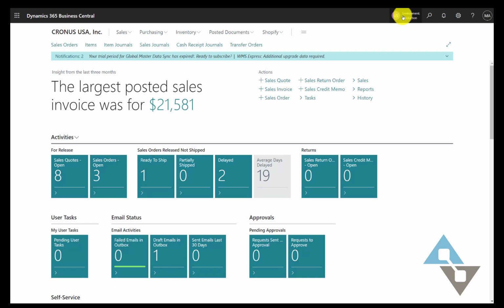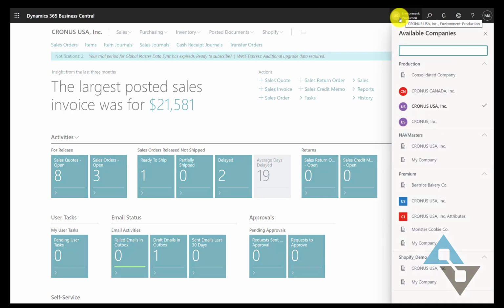One, if you're multi-company, I can click on the company name here, and I can see all the environments or companies that I have access to. Here we have a production environment. Here are the companies. There are 3 different companies in here, as well as any other environments that maybe you have set up for testing or development.